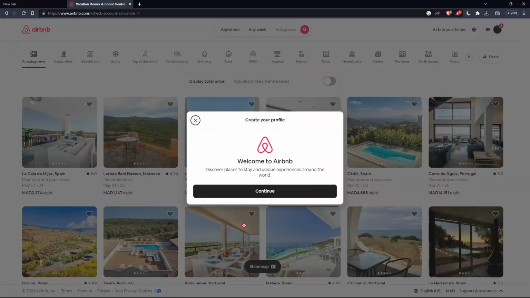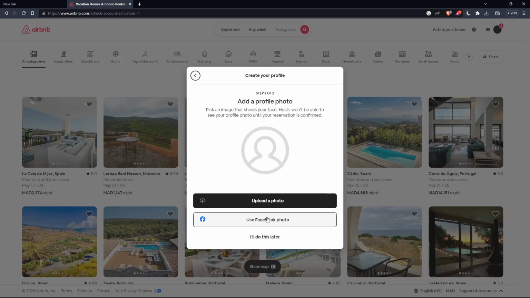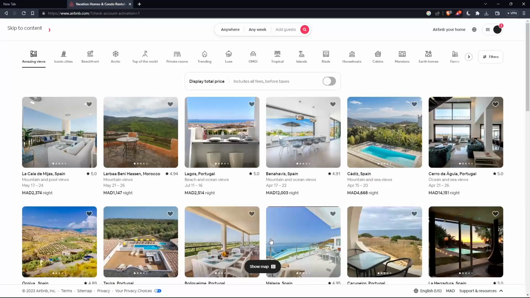And here you are. Welcome to Airbnb, and you'll have your account here. Of course, you will have to add your phone number as one of the steps, especially if you want to host some places to rent. And if you don't want to do that, click on I'll do it later. You can upload a photo, as you can see, as step two, or if you don't, you can click on I'll do it later, and you will be good to go with your account.